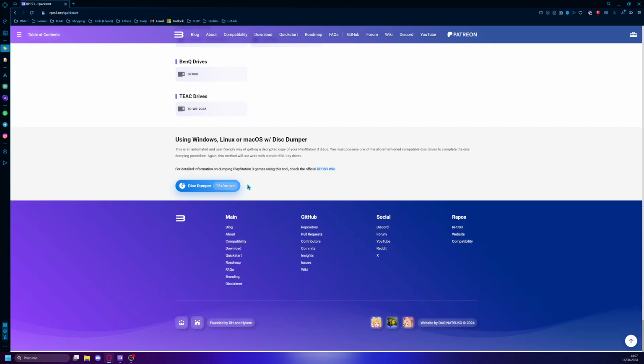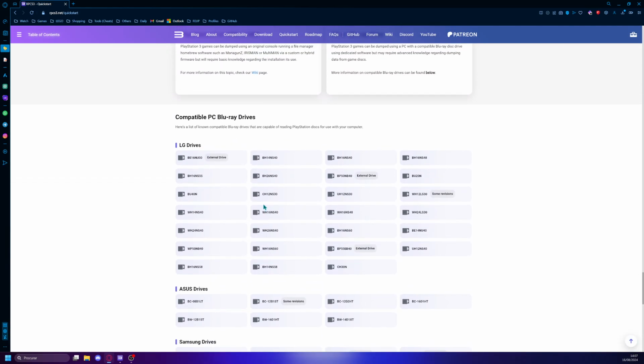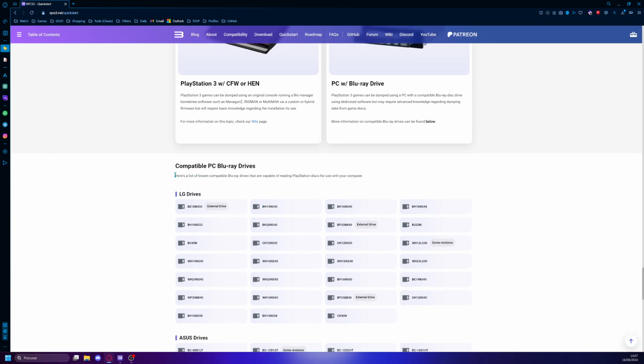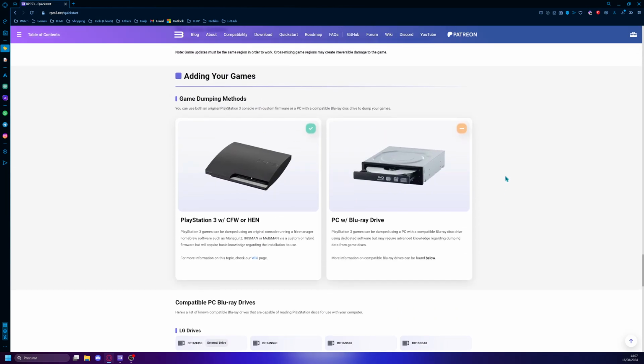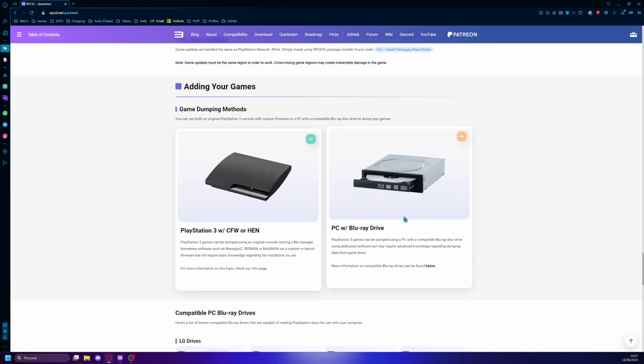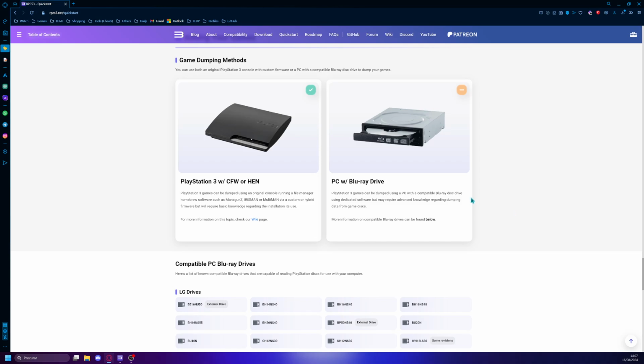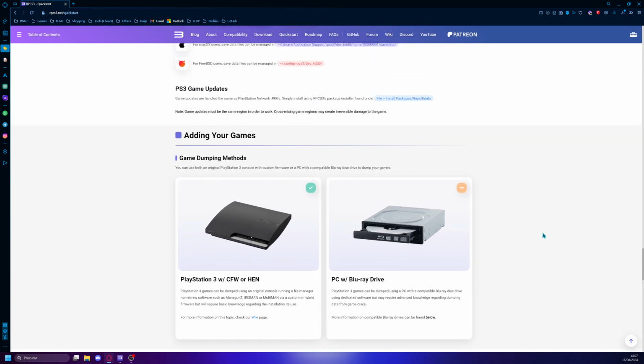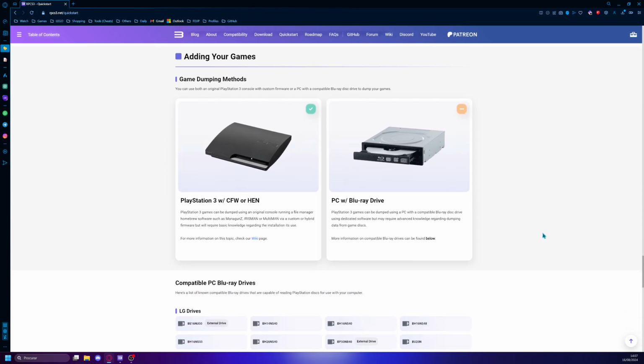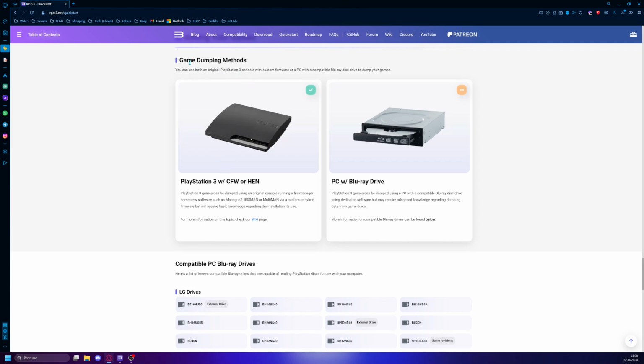Anyways, you have down here the drives that they state they are compatible. So you can have a Blu-ray drive on your computer and read the legitimate disc, the physical copies of your games, directly without having to dump anything. I'm not actually aware of how to dump the games, so I won't be covering that because I really don't know how to do that.